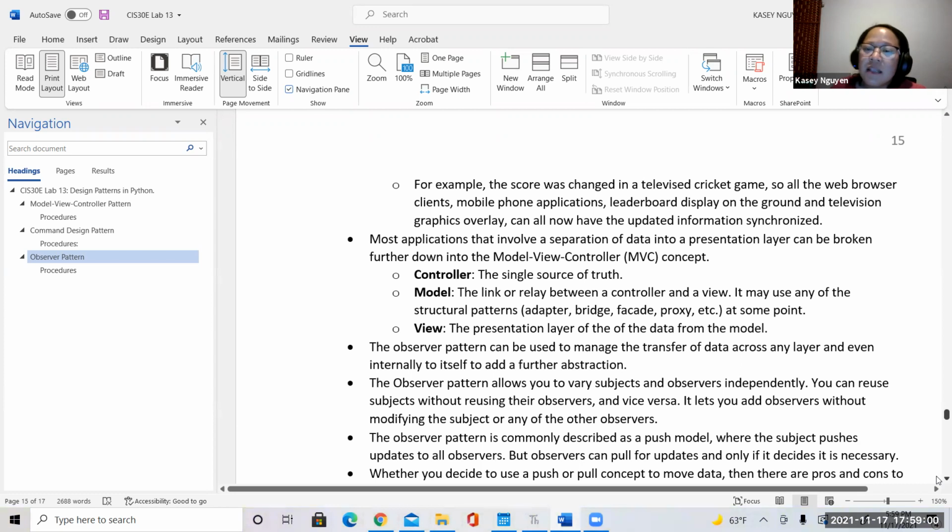And here it says that you would use the separation of data in the presentation that would be broken down to your model view controller concept, where you have controller, model, and view, like what we talked about earlier. This is a way that we would manage how you would transfer data across the layers internally.